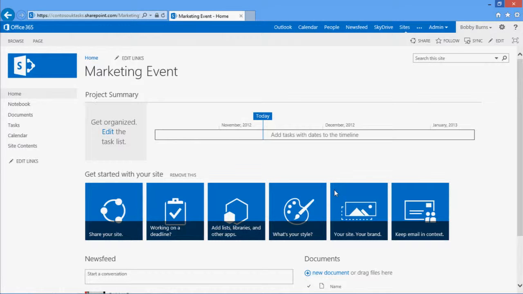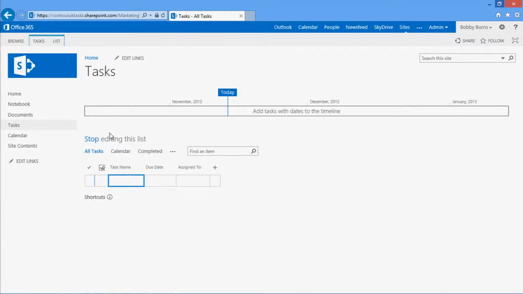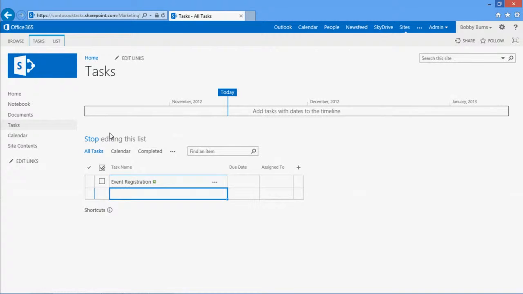So I'm going to follow its lead. I'm going to click the edit button and go directly to the task list. And you see here that I am brought into inline editing mode. This is an Excel-like grid, so super fluid, super easy to just get your stuff in just like you would with Excel. I can just type event registration. That's one of the tasks that we have. I don't need to give it a due date. I don't need to give it an assigned to. It's simple. It's lightweight. I just need to give it a name.